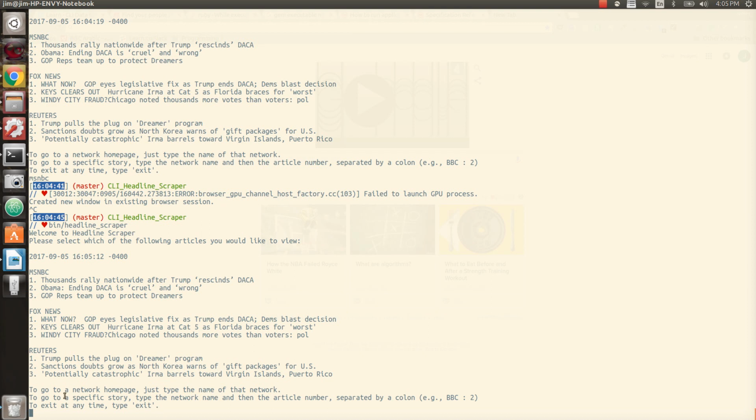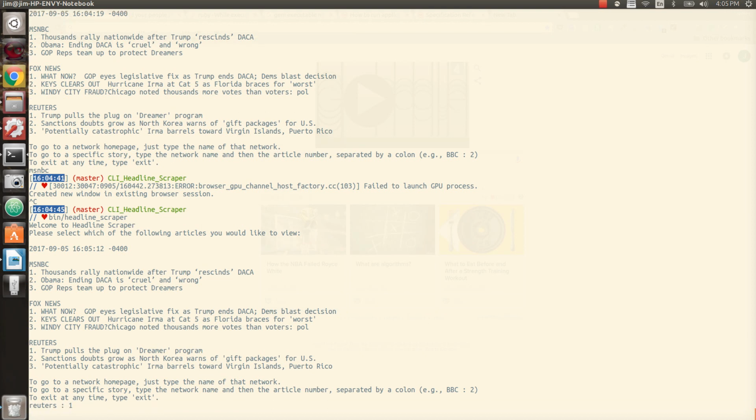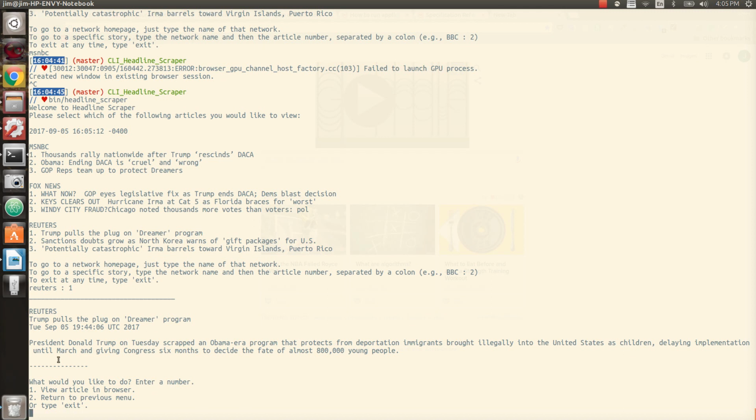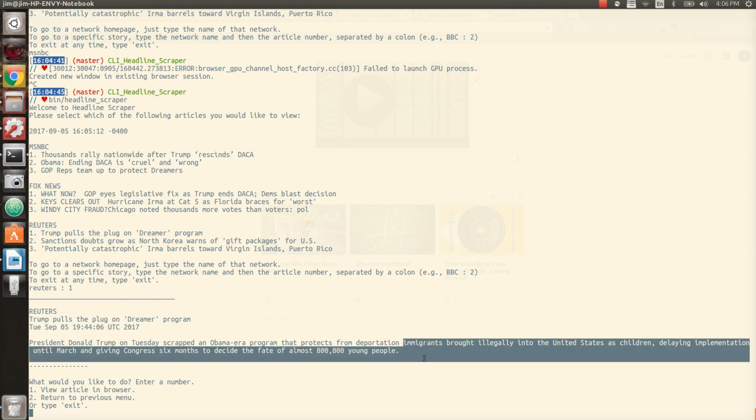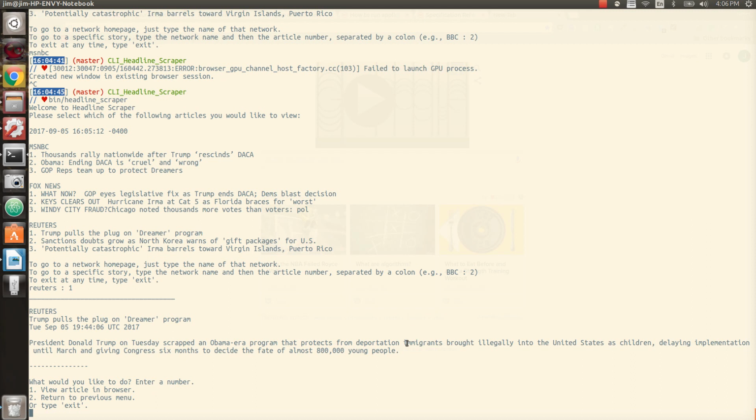If you want to view information about one of these particular items, you type Reuters, then a colon, then a number. So Reuters 1. It's going to load. What we have here is the name of the network, Reuters, the headline itself, the time at which this article was posted on the website, or whatever time is listed under one of the metadata tags for the article, and then a description of the article, which is very conveniently included in the source HTML's meta tags for almost every single news website.